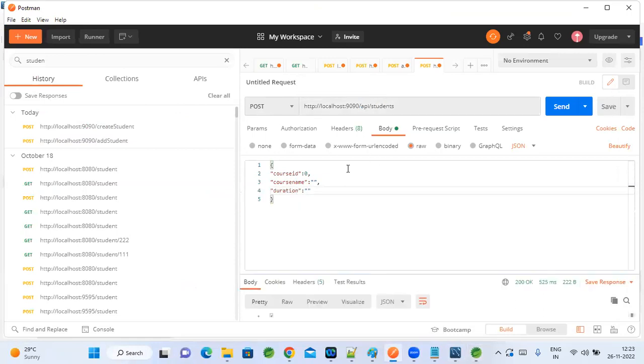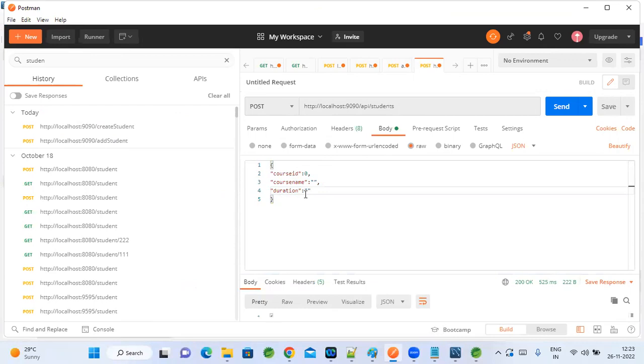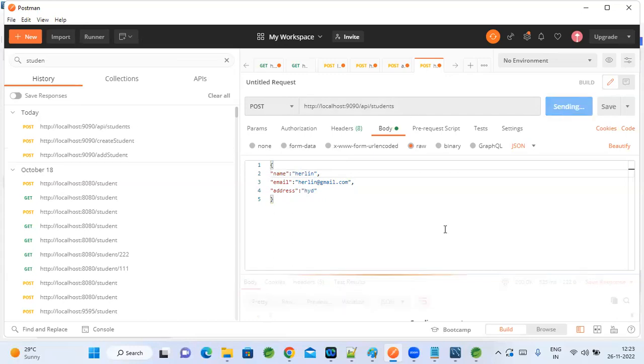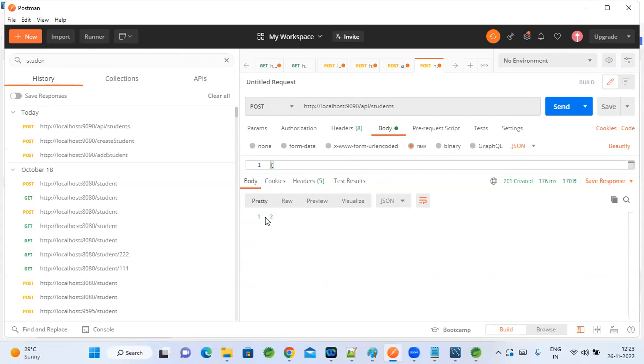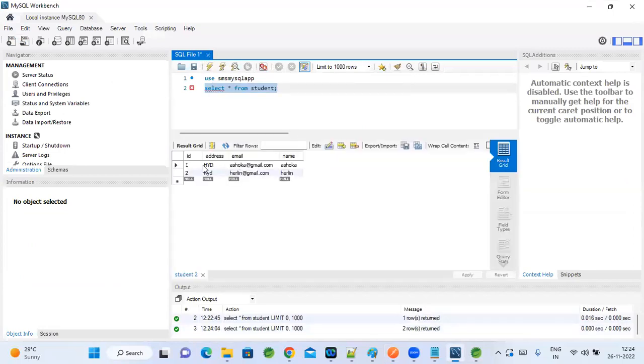And you may pass your data here. You may pass this student data here. The ID is generated by your code by default, so there is nothing to pass. Pass the remaining data: name, email, address. And this is a POST method. Submit it. So this record is also created and it shares the ID. ID 2 is created. You may verify it in the database. So one more record is inserted.